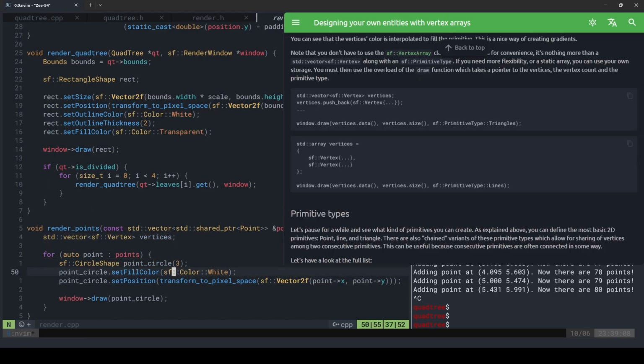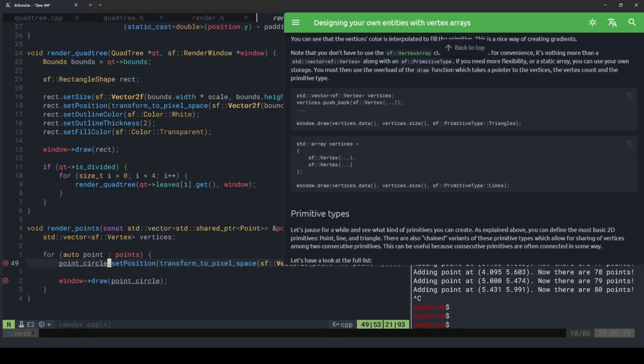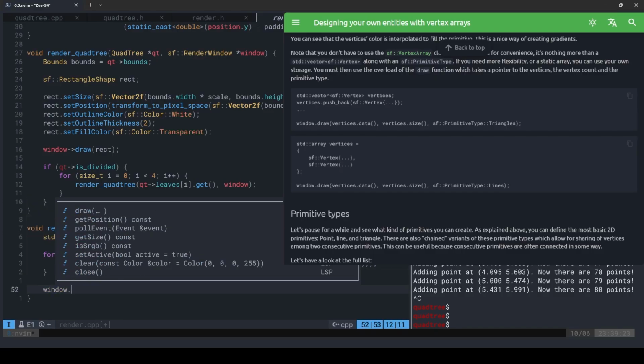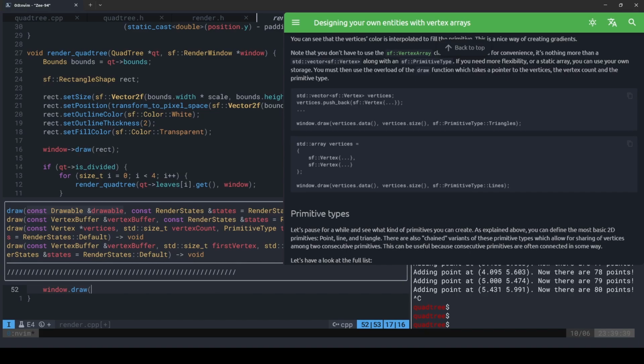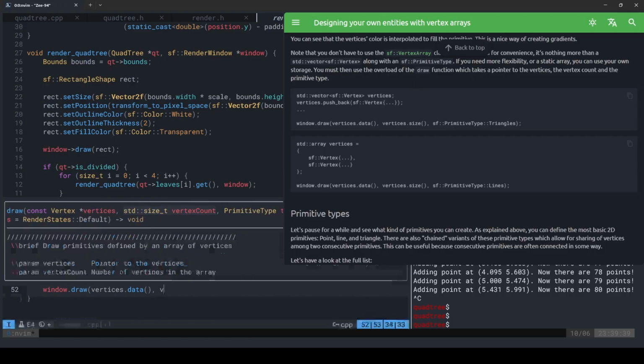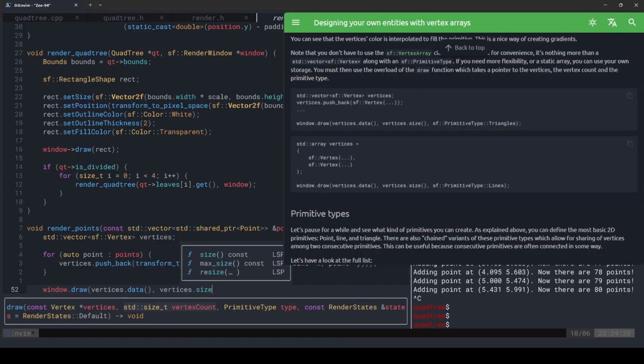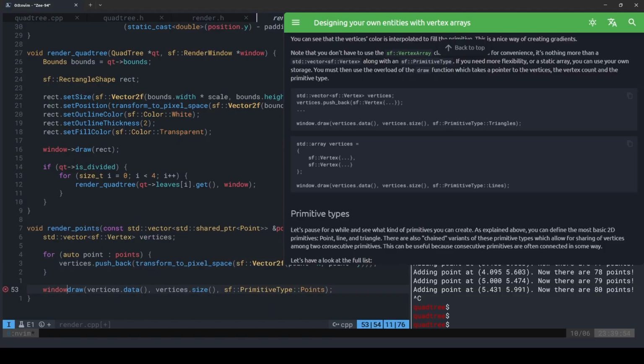And then what we're going to do is, we don't need these anymore. So vertices dot push back, and this is going to be our new vertex. And then we're going to draw, window.draw. This is going to be our vertices data, and then vertices dot size, and then this is going to be our primitive type of points, like so.